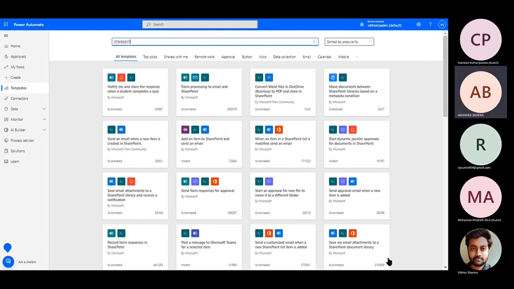There are two options, sir. SharePoint and Outlook option. Sir, here is something scheduled, something automated. Something is scheduled, something is automated, something is instant. It means what, sir? Yeah, it means they are different types of trigger.